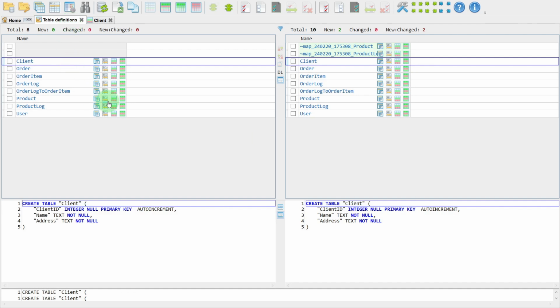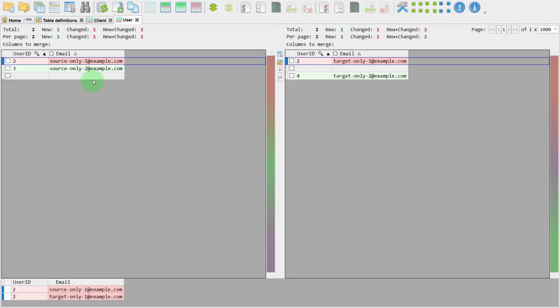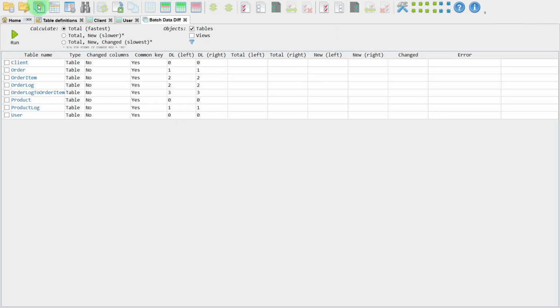Now, let's check the data for user. We have no common user rows, and we also can see that all user rows match the new and changed filter. Previously, we had experience of merging selected rows of one table. Now, let's try to merge multiple tables at a time. Let's open the batch data diff, select client and user, and click merge.